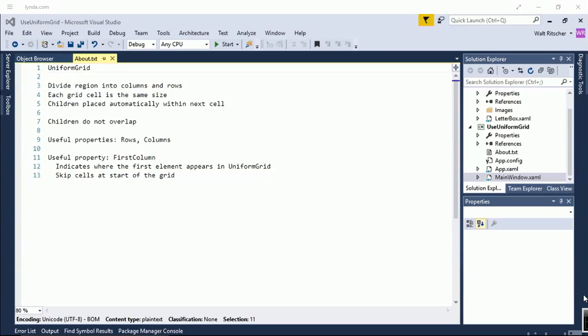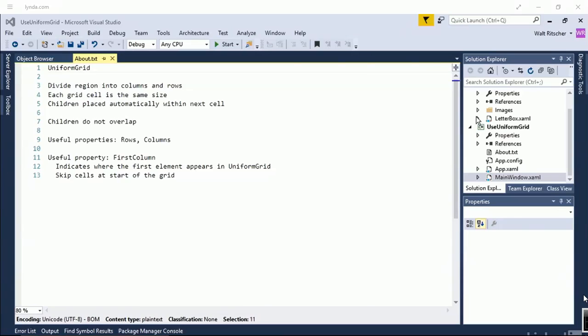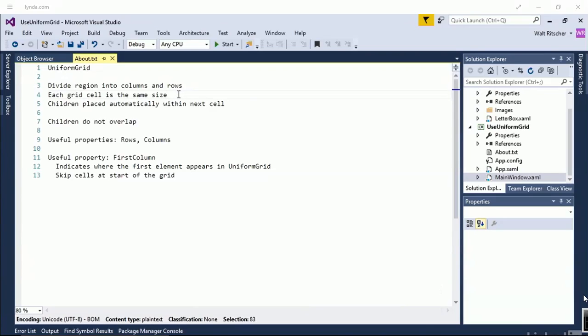Use the uniform grid when you have a number of controls that you want to put in a grid layout and you want all of the controls to be in the same width and the same height. Just do that by dividing the region into columns and rows. Then each grid cell is exactly the same size as its neighbors. That's why it's called the uniform grid. The uniform refers to the size of the cells.